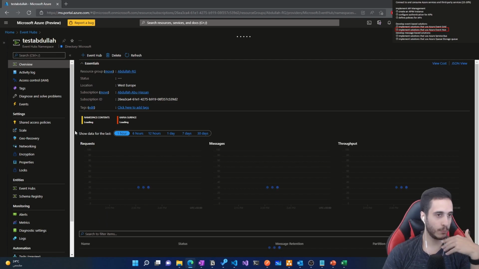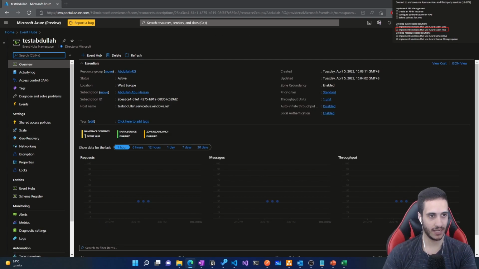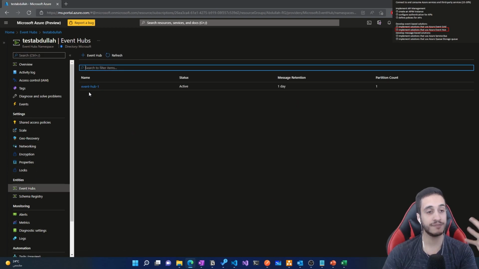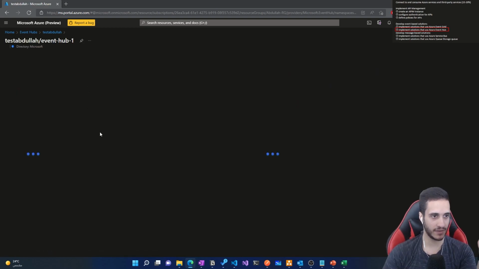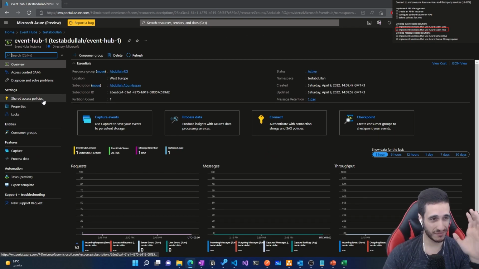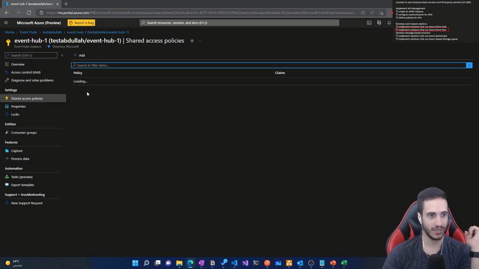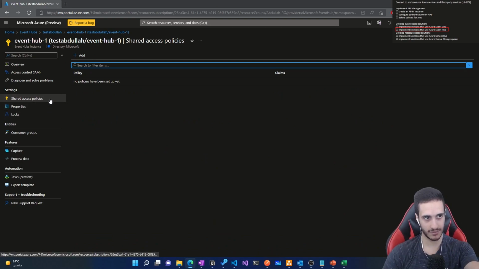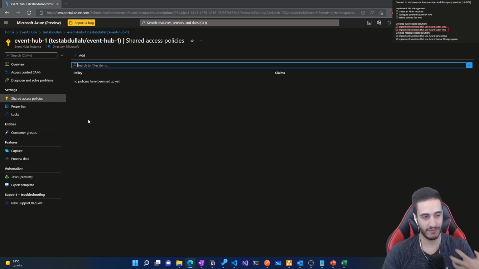And if I go through the portal very quickly, I have this Event Hub namespace resource. And underneath it, I can create different event hubs. In this case, this is the event hub that I've created underneath this namespace. And essentially here, one important thing that you need to take into consideration is this shared access policy, which you should actually use in order to emit events to this Event Hub instance so that you can have consumers consume events from it.